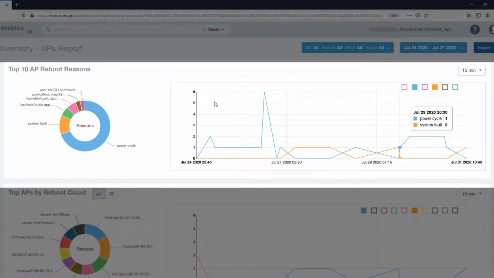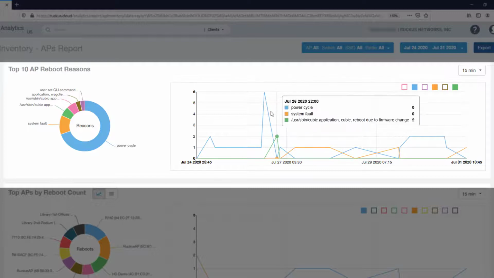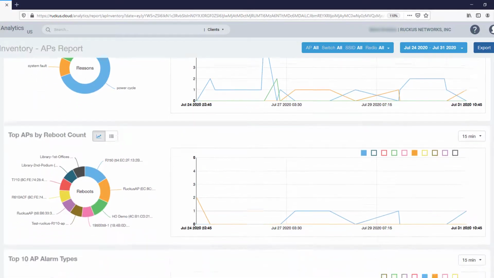Next, we have the top 10 AP Reboot Reasons tile. Just like the previous tiles, it contains a donut chart and a graph. The donut shows the total number of reboots for each reason, and the graph allows adjustment of granularity and selection or deselection of reboot reasons.